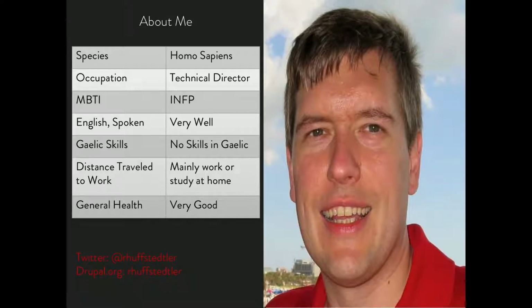These last 4 dimensions come from the Scottish census in 2011. I am not Scottish, but I've been there. My English spoken, very well. You may disagree by the end of this. My Gaelic skills, no skills in Gaelic. Distance traveled to work, most every day I am at home. We have a somewhat distributed workforce. And my general health is very good, although after the way I ate yesterday, that may be changing.